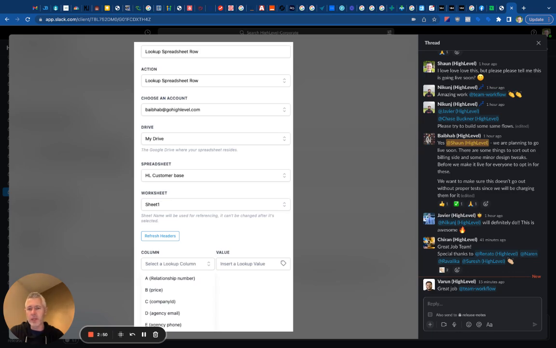So anyways, this is a little bit more on the lookup spreadsheet row. I just wanted to keep all of you up to date. This to me is really amazing progress because it really starts to bring us into parity with that Zapier Google Sheets action.